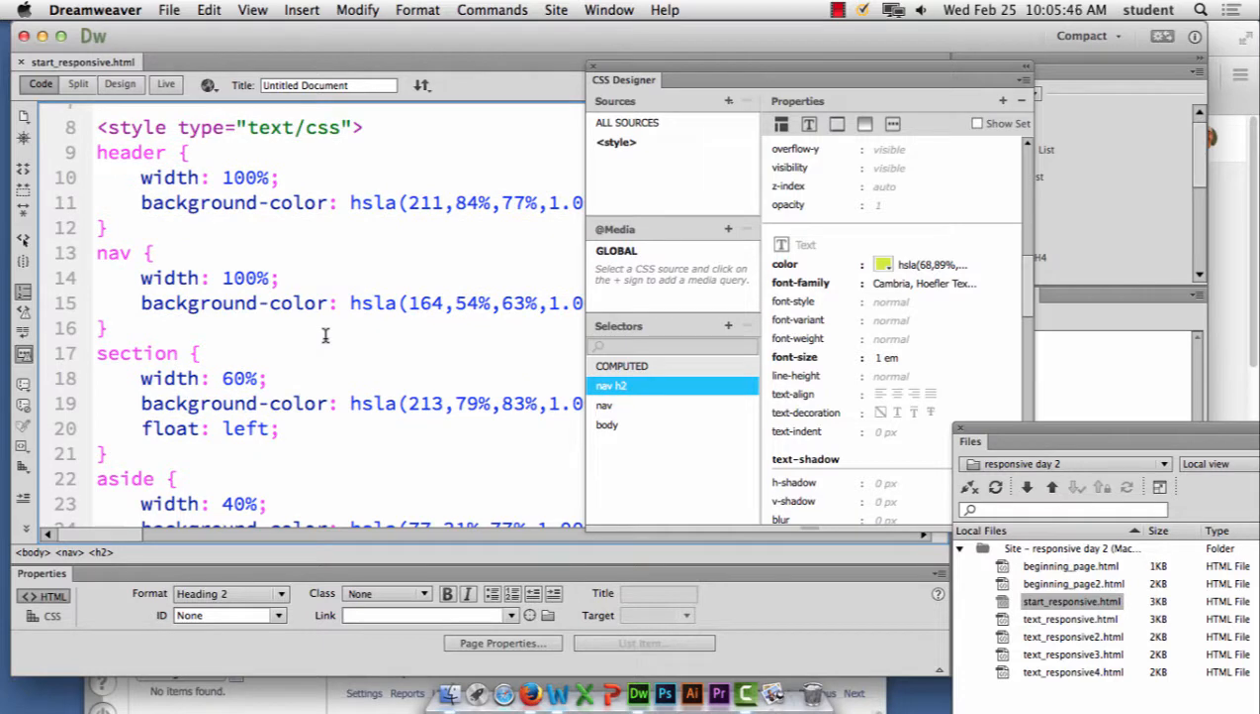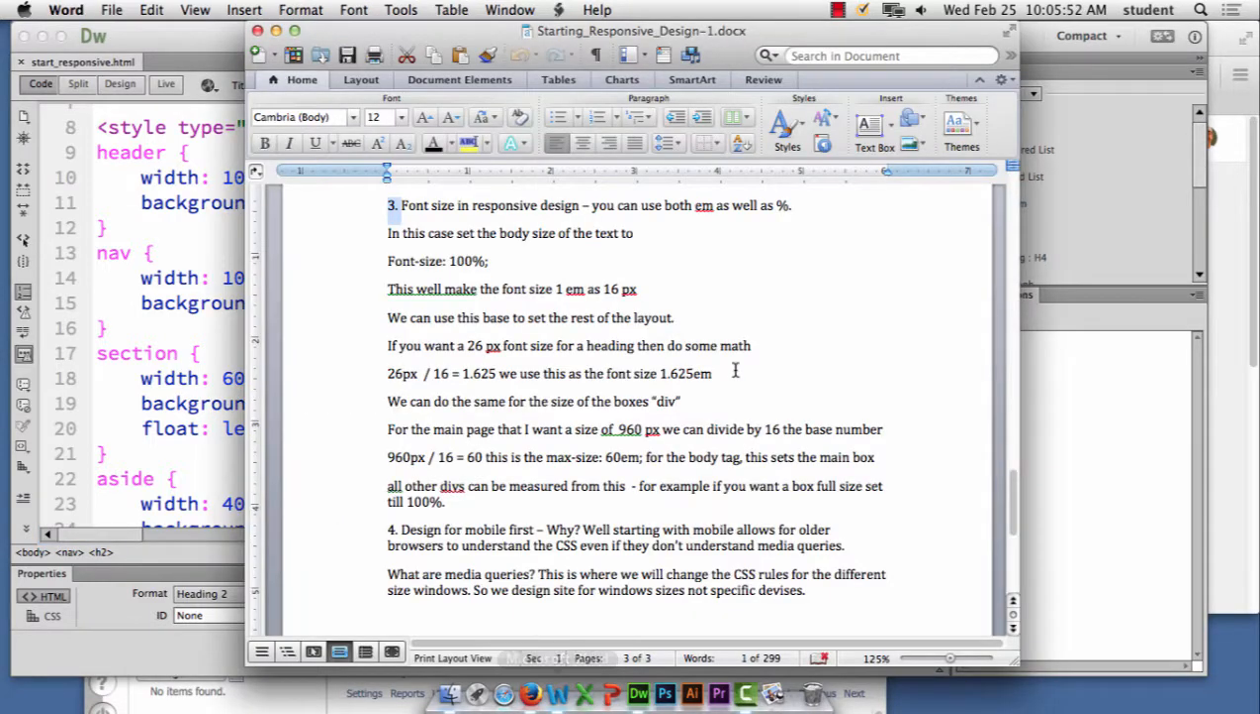So let's change, instead of using 60, so what did it say in the handout here? For the main page, I want the size of the box to be 960 pixels. We can divide by 16 the base number. So 960 pixels divided by 16 equals 60.